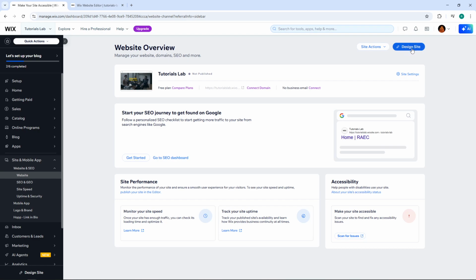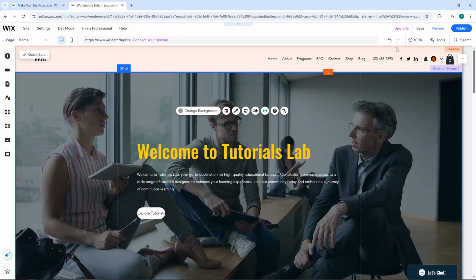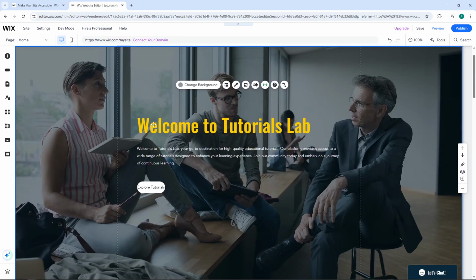Next, locate the Design Site button. You'll find this button on the top part of your screen, typically positioned beside a pen icon. Go ahead and click on it. This button is your gateway to the actual website editor where all the magic happens. You'll now be directed to the Wix website editor screen. This is where you can see your site's layout and make real-time changes.